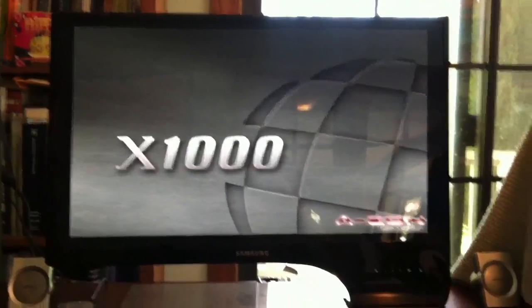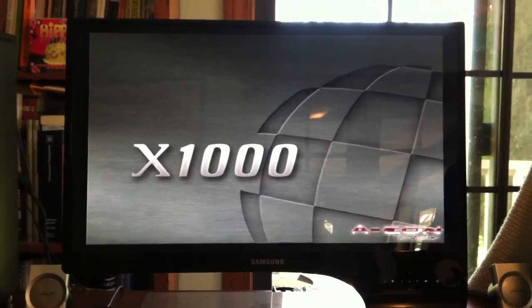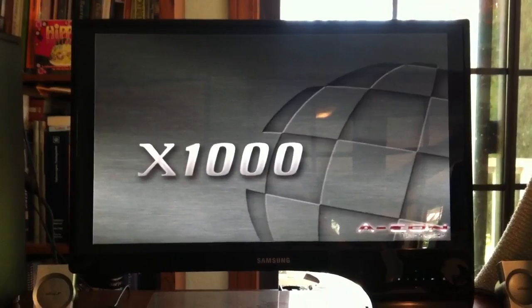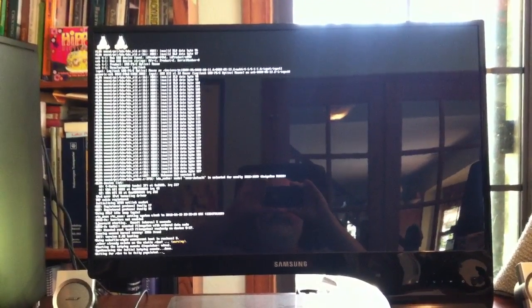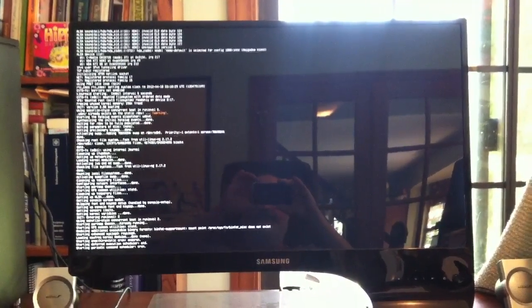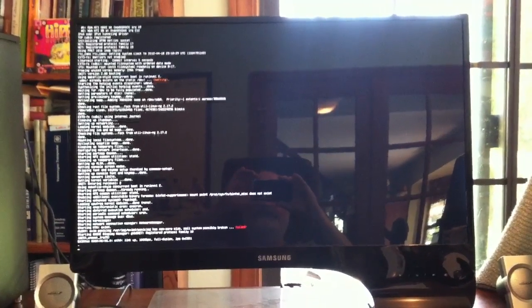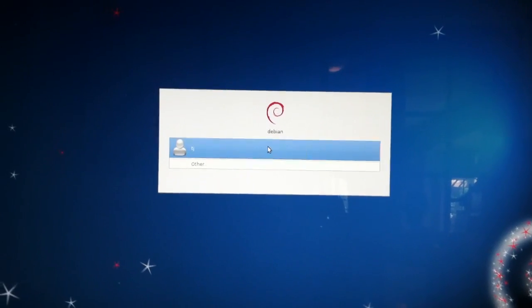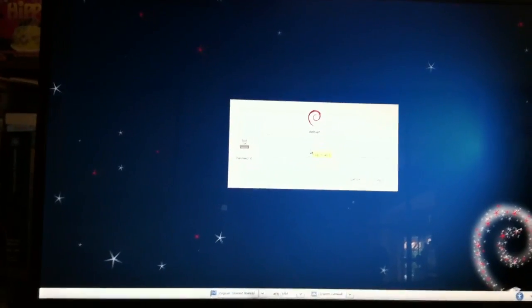And basically from here, I think I timed it roughly before, someplace 40 to 45 seconds, I guess. There she is. Booted up to the screen where I select my name. Now I need to type in my password.